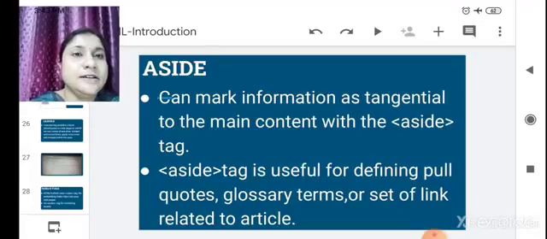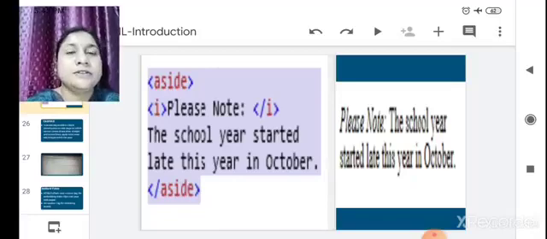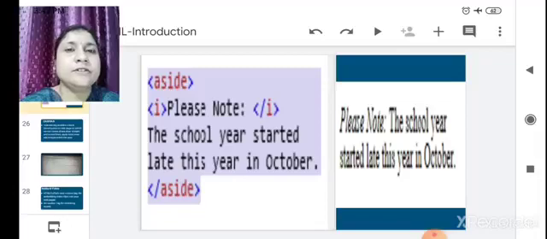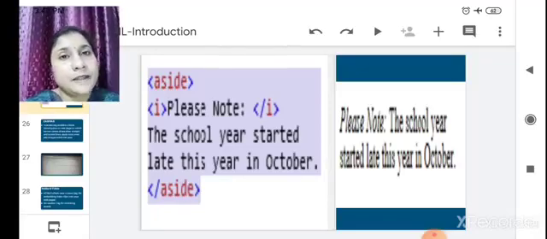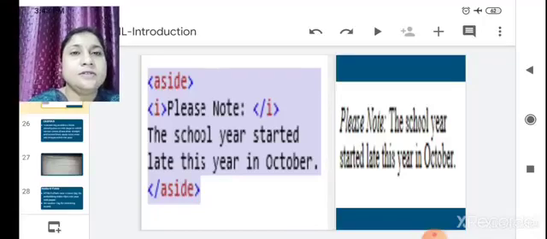Got it, this aside? Now here, how is it written in HTML? The opening tag you have to write is aside, and it also has a closing tag, slash aside. In that, here we have written some note. You can write any notes here, or you can also give any link or website you want to refer to. Okay, got it now? Aside.